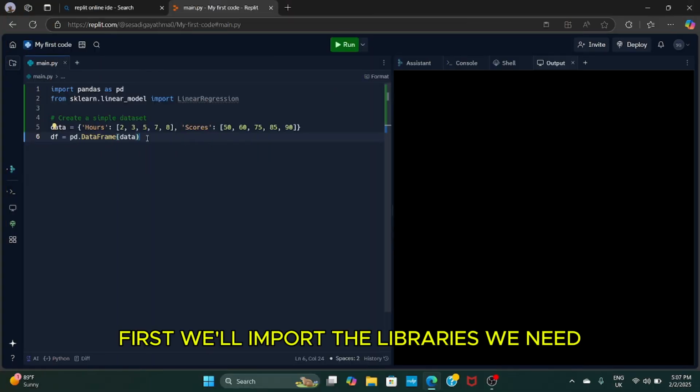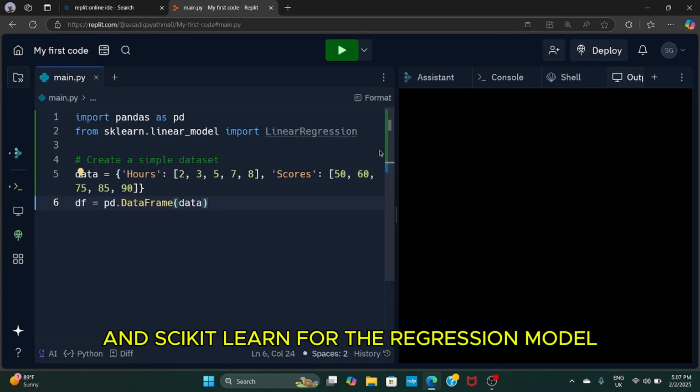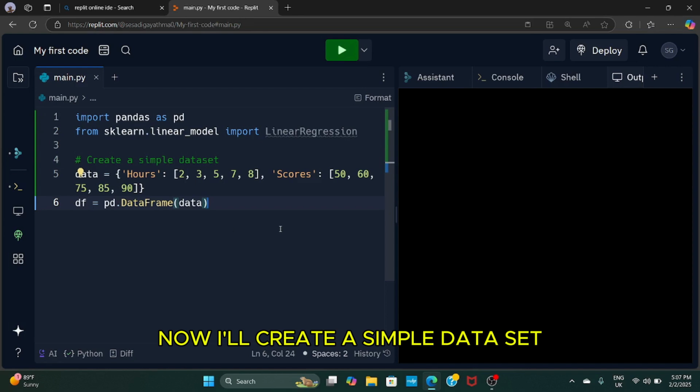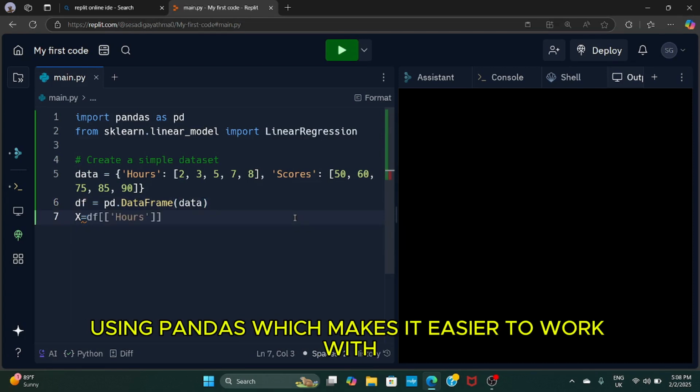First, we'll import the libraries we need. We'll use pandas for data handling and scikit-learn for the regression model. Now, I'll create a simple dataset. This is a dictionary with two keys, hours and scores. We then convert this dictionary into a data frame using pandas, which makes it easier to work with.